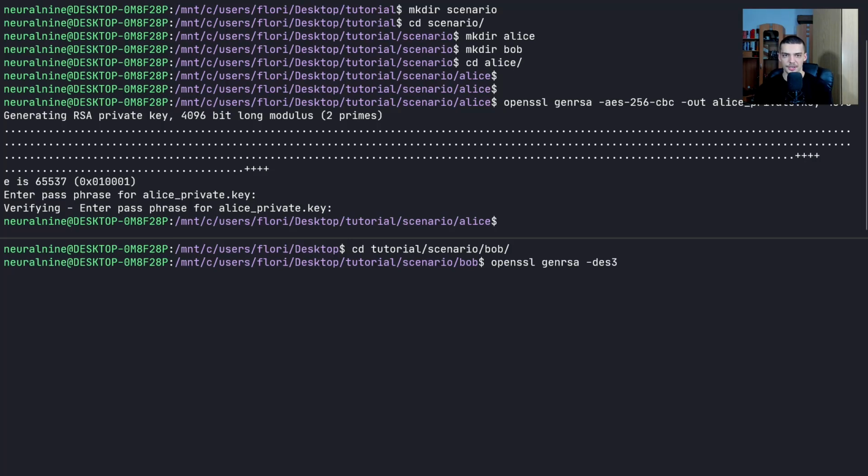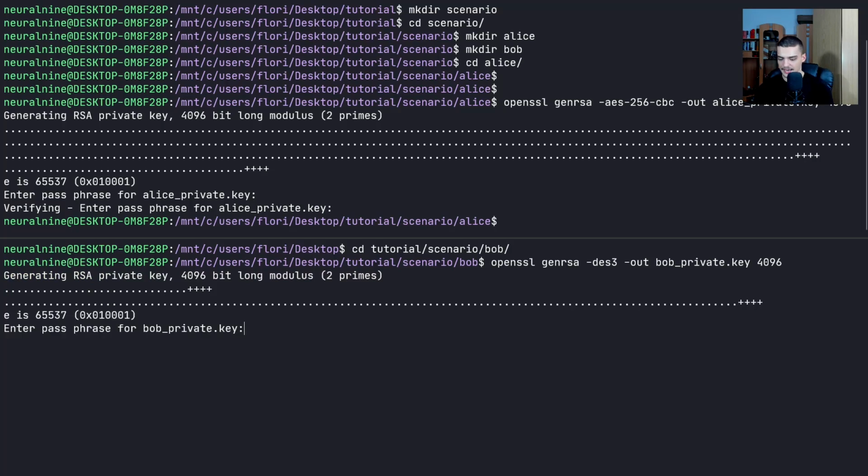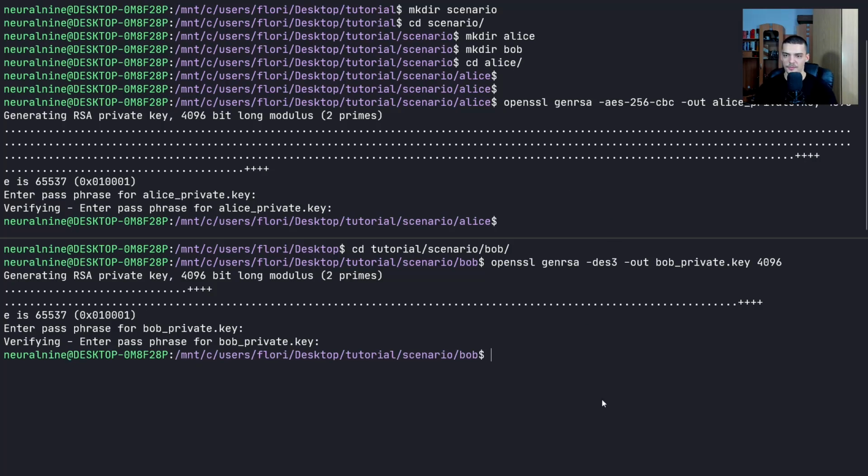Doesn't really matter, because Bob's key is not going to be related to Alice's key. Just Bob's public key is going to be related to Bob's private key. So we can use a different standard here. So we're going to use des3, and we're going to say out is going to be bob_private.key, 4096, like that. And the password here is going to be password. There you go. Now they both have private keys.